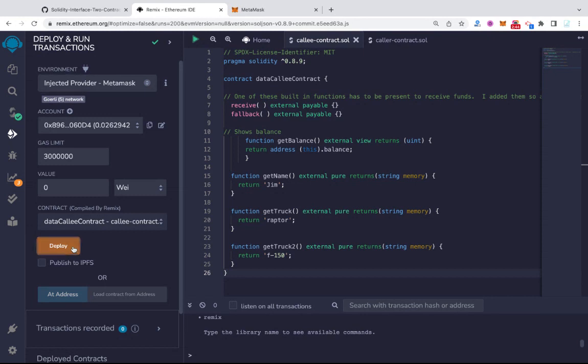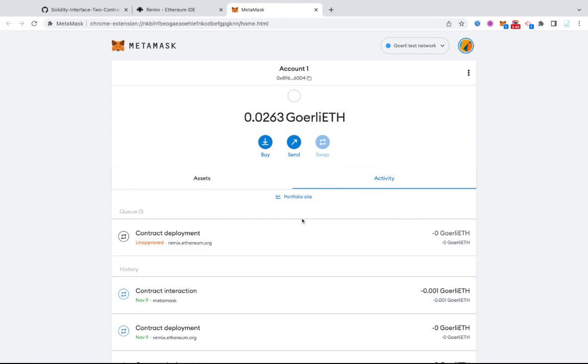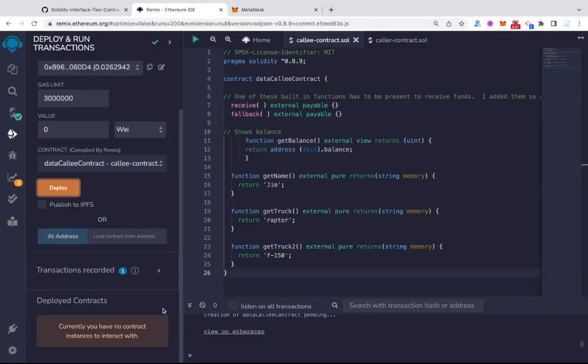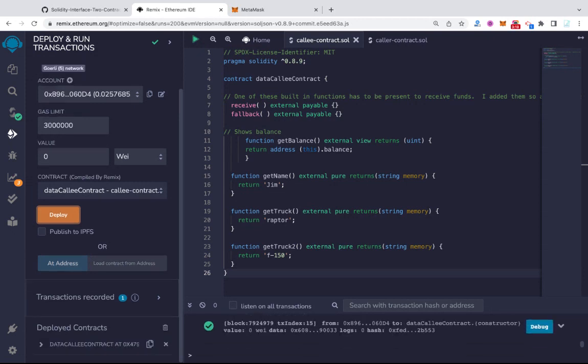So let's deploy this contract, and we've got to sign it and confirm it in your MetaMask. Okay, pending. Let's head back to Remix and wait for it to show up. Okay, once that shows up, we'll also grab the address associated with it and head over to the caller contract. Okay, that took a second or two, but here we are.